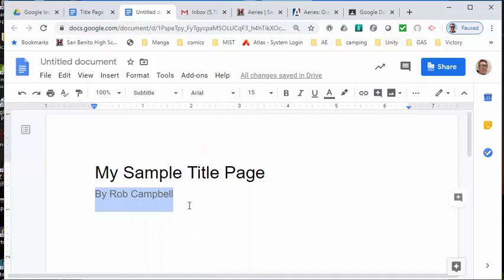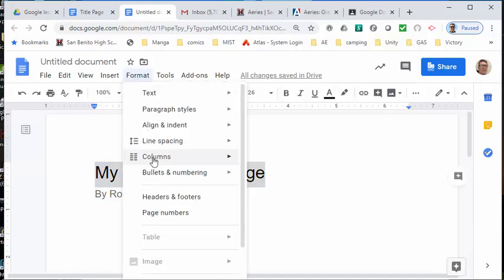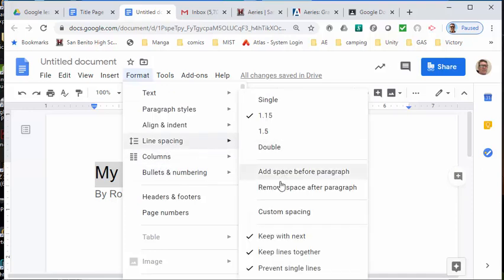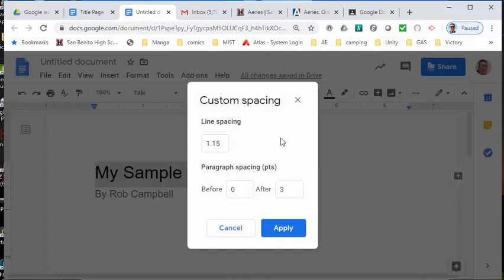Now, we do want to center them, and we do want to apply something else and change the styling. So anytime we use this, it does what we want it to do automatically. So if I select this title section, and then I choose format, and I choose line spacing, and then I choose custom spacing right here, it opens this up. Now this is a very quick operation. Line spacing is already set to 1.15. That's default.